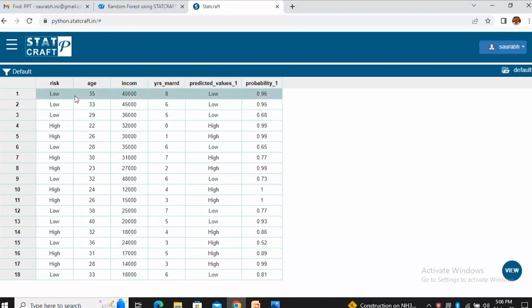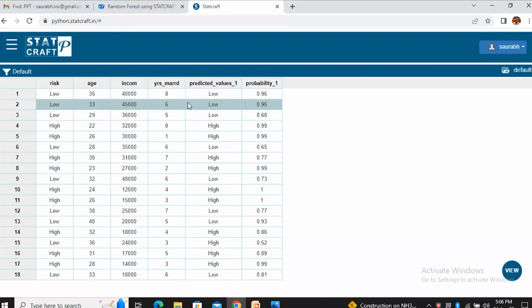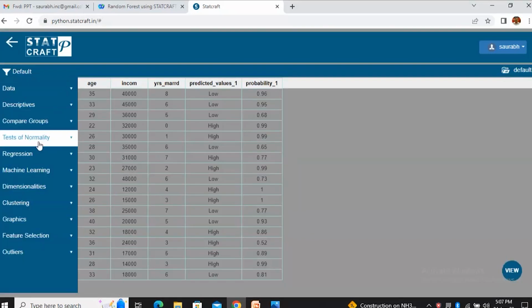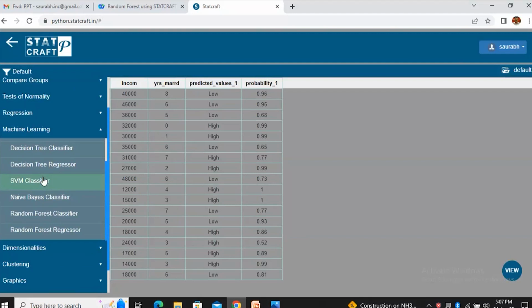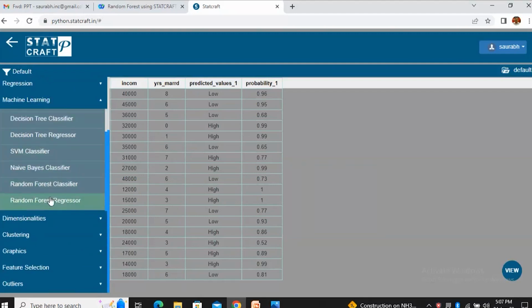Now, if I want to predict a numerical variable, what should be the income of the person based on his age and years married? If that is the model I want to make, if I am continuing with the same data set, income is a numerical variable which I want to predict. So the next feature which STATCRAFT gives me is you go to machine learning and there you select random forest regression. So we have given you both the options.